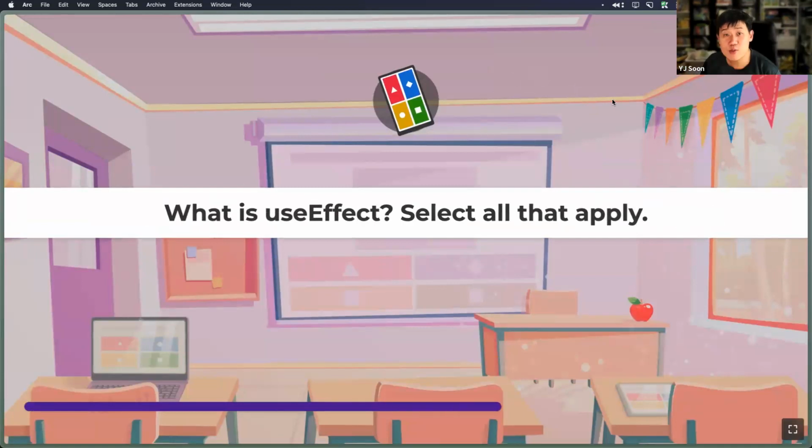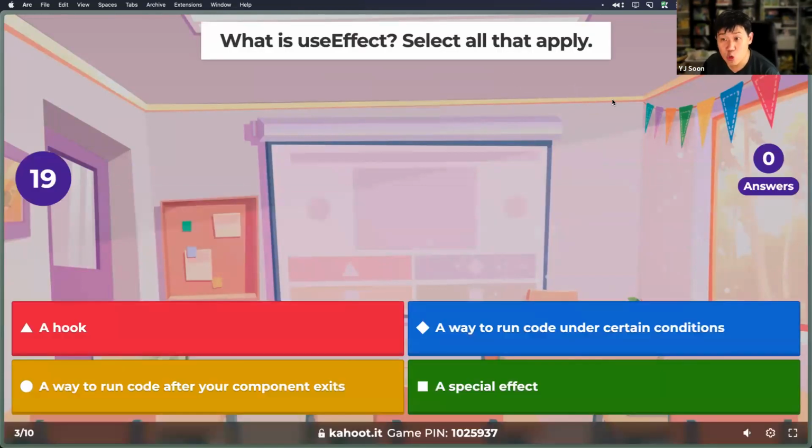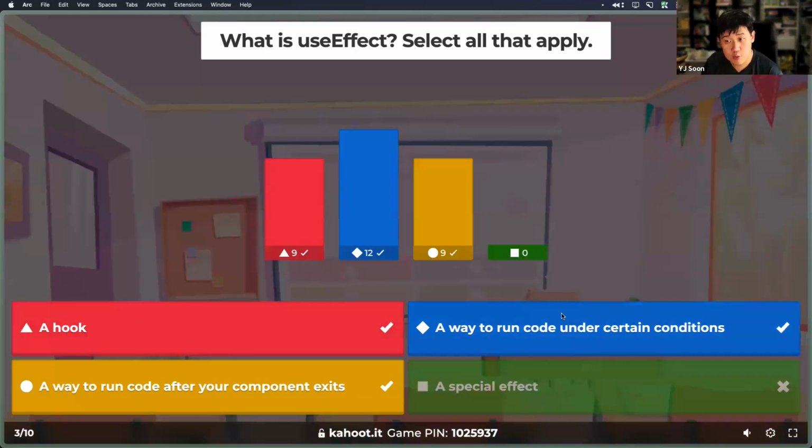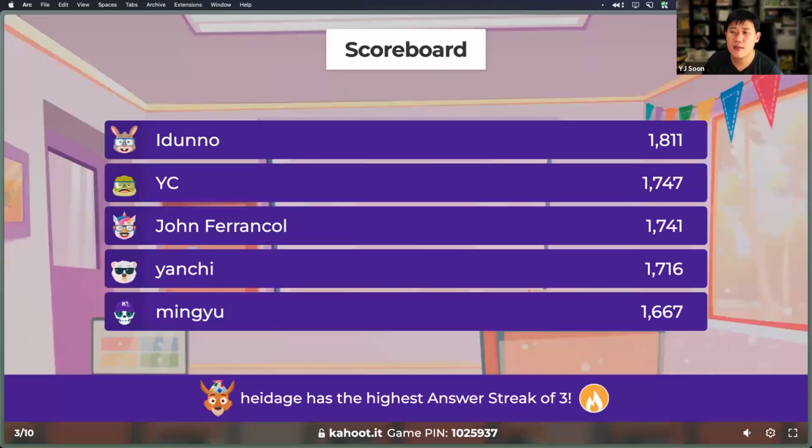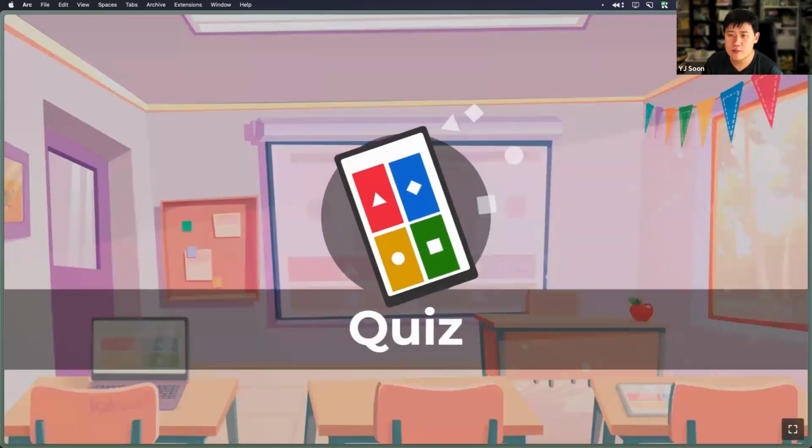Okay, what is useEffect? Select all that apply. Is it a hook? Is it a way to run code under certain conditions? Is it a way to run code after your component exits, or is it a special effect? Okay, that's right. It's a hook. It's a way to run code under certain conditions. A hook is all the use stuff. There's useEffect, there's useState. There's a couple more like useMemo and things like that, but not super critical for us. Okay, well done. All right, let's keep going.